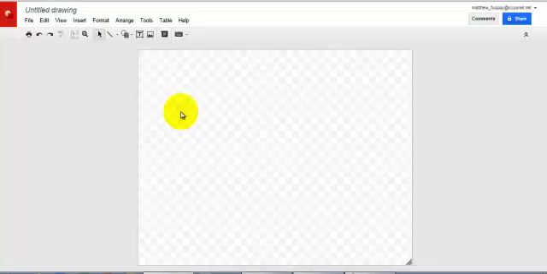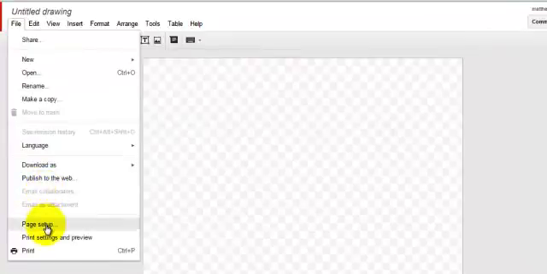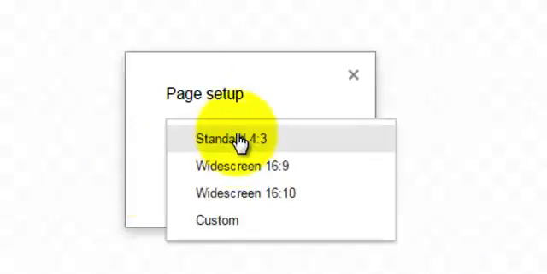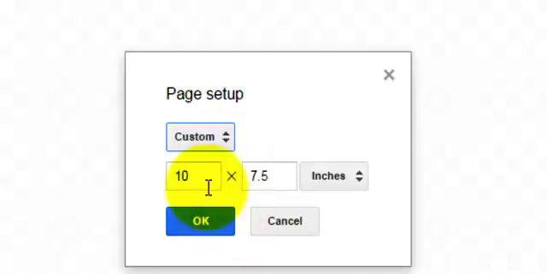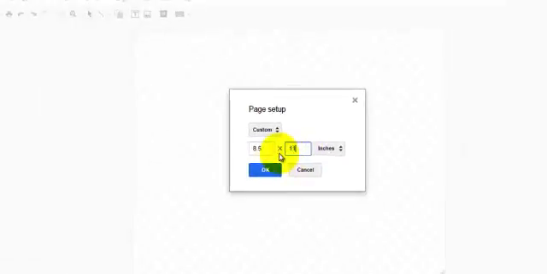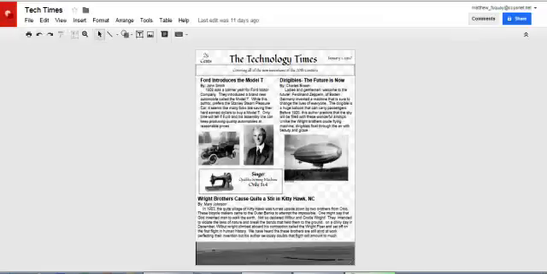When you have your drawing open, we're going to click on File, Page Setup, and we get a couple predetermined options. But if I go to Custom, I can resize this canvas to be anything I want. So perhaps my students are going to make a student-created newspaper. I could make it 8.5 by 11.